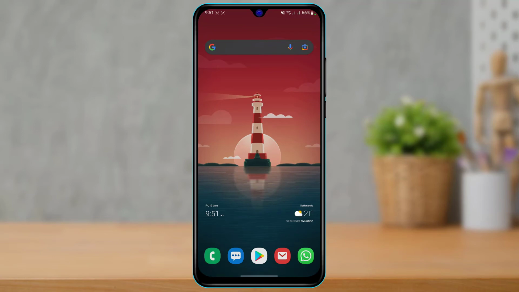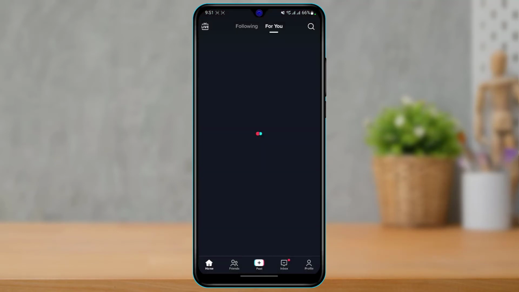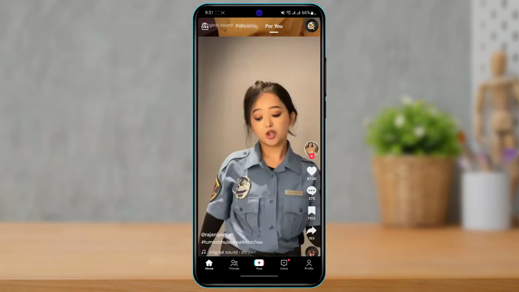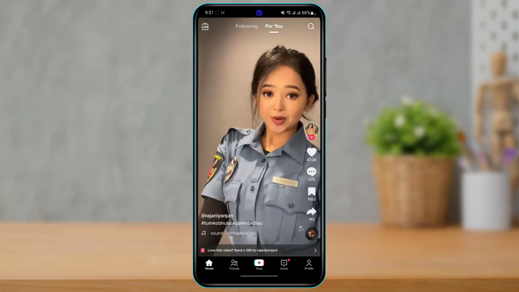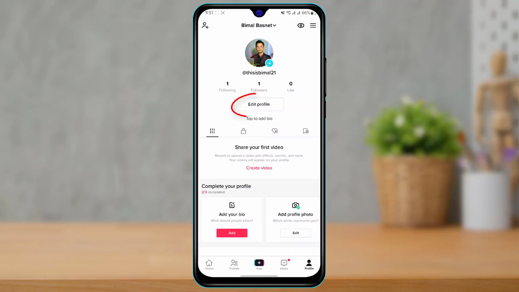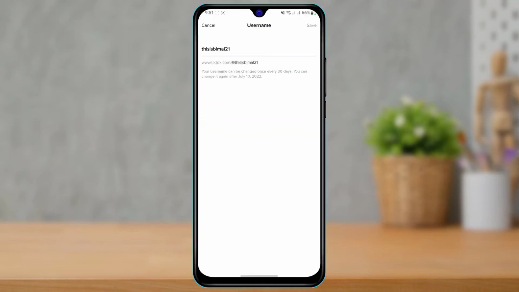First things first, let's say I open my TikTok right over here. As I open my TikTok and log into my account, you can see that this is how the home interface of the TikTok app is going to look. So in order to change my username, first of all, if I tap on my profile icon right over here and then tap on edit profile and then tap on username, you can see it says that your username can be changed once every 30 days. You can change it again after July 10, 2022.